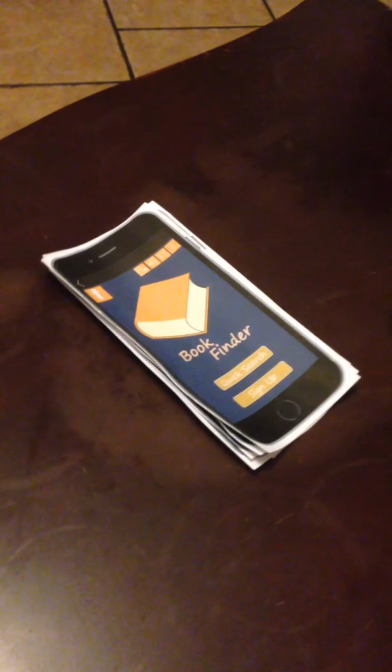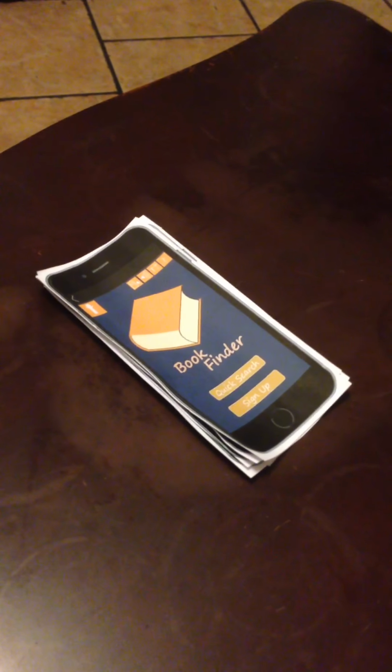So this is the Bookfinder user test. I want you to find a book. Okay, I'm going into Bookfinder and I'm going to do a quick search.